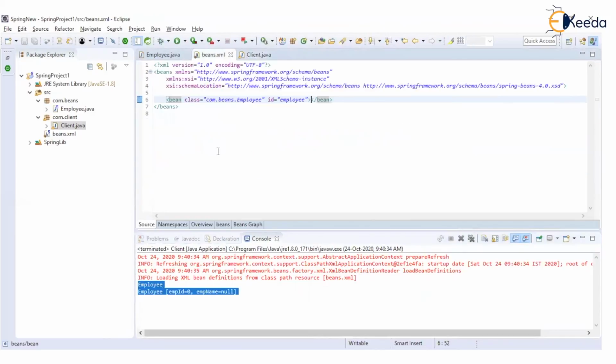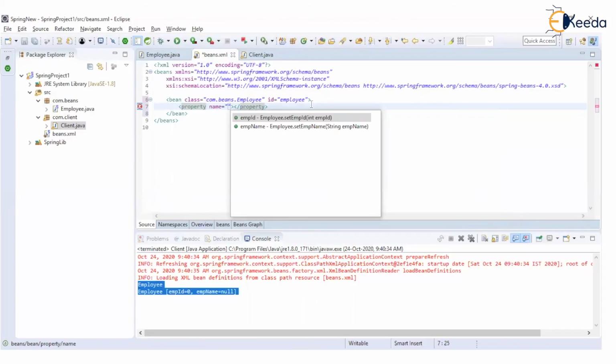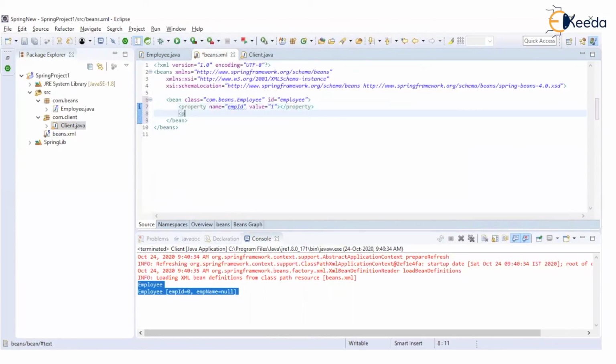Now let's see how we can specify the dependency injection for the properties which are primitives and string based for this particular object. We are going to make use of the property tag. Which property? That you can refer to in the bean. So employee ID: what should be the value? Say, for example, the value is 1. The next property is the name: employee name, and the value is, say, John. So these are the values which we have specified.